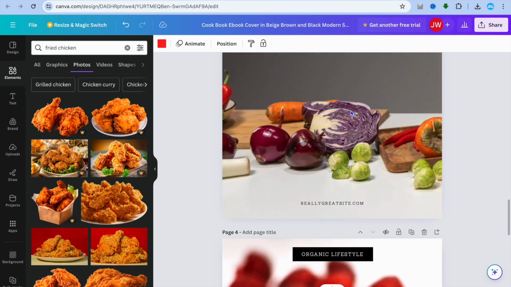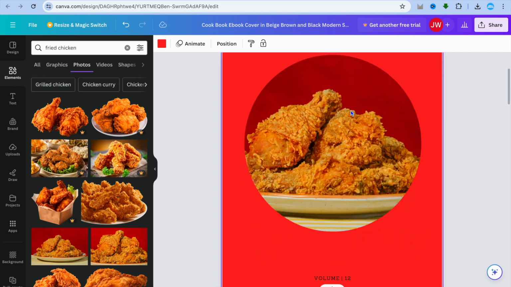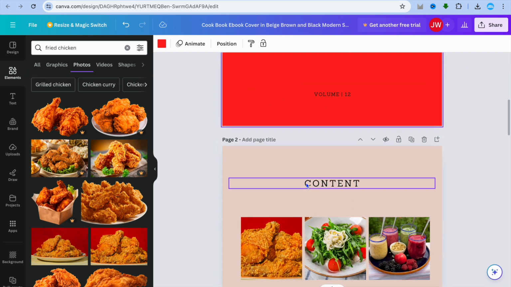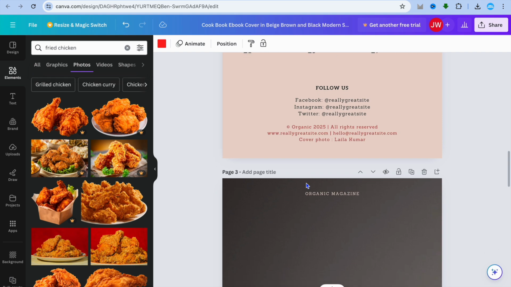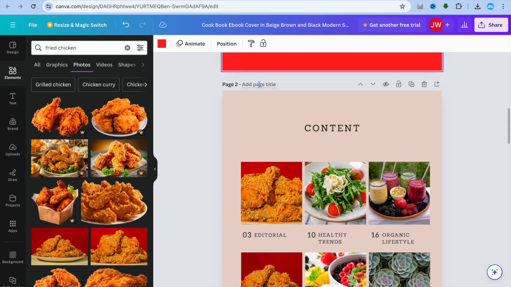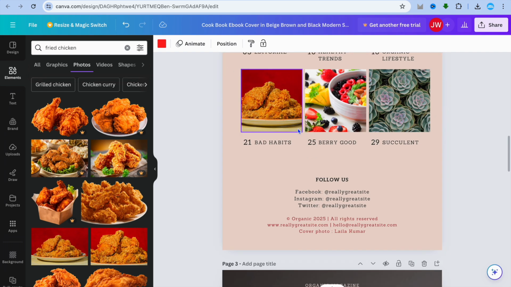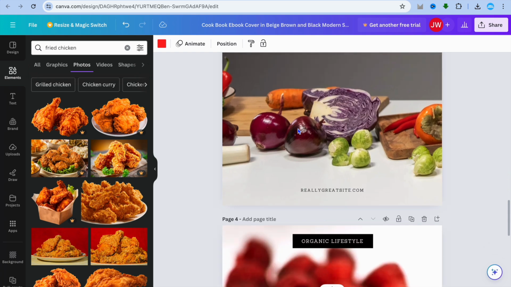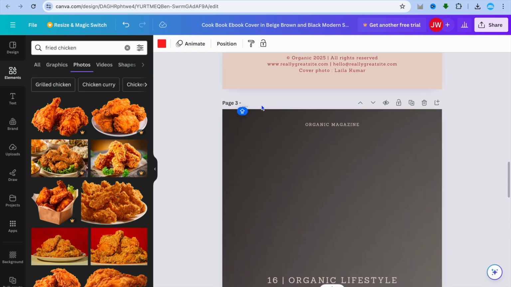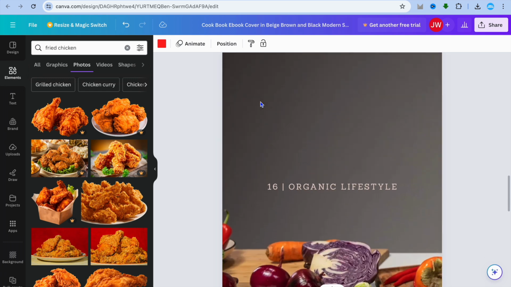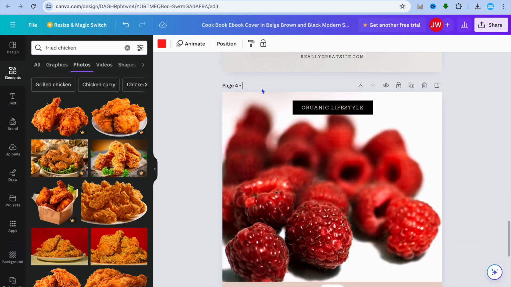Now, to make your table of content clickable, all you'll need to do is label each page. So for example, page 2, you can see it is showing a quick layout. So we can tap right where you see add page title, and I'm just going to be calling this table of content. Then we'll scroll down and you can see page 3. We're going to be calling this intro. And you can scroll down and continue labeling each page. So we could call this the organic page. So I'll type in organic right there.